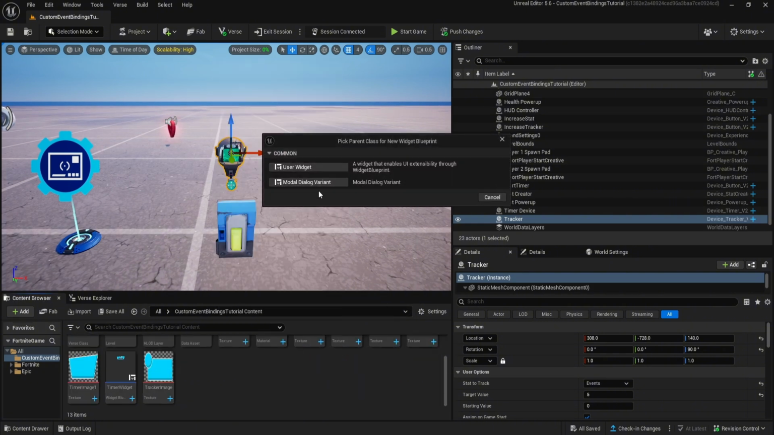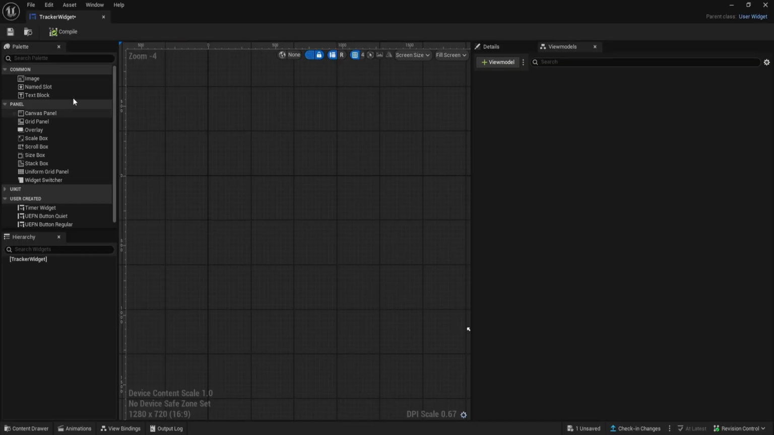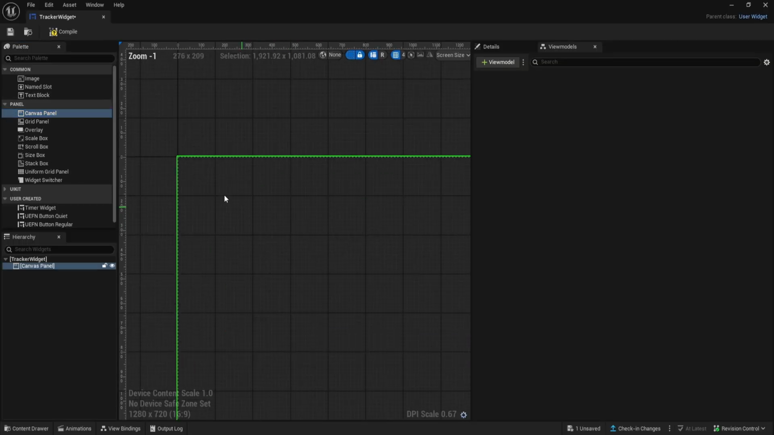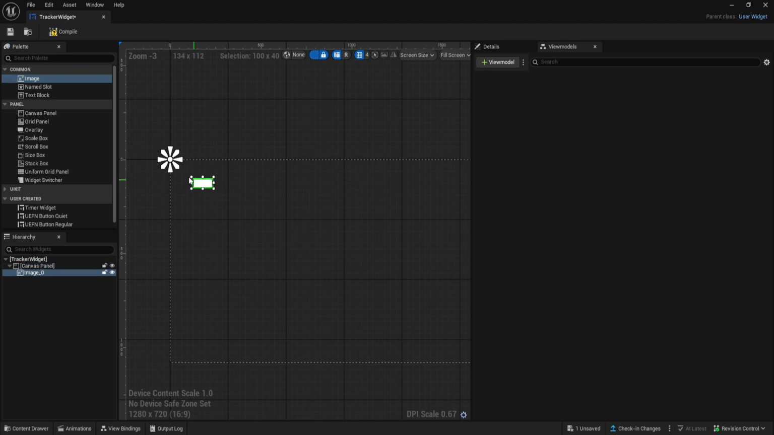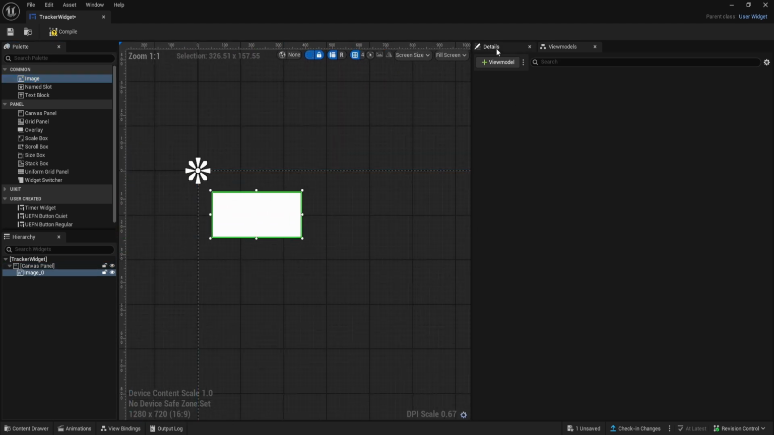We'll create a new widget blueprint, user widget. I'll call this our tracker widget, and open it up. Inside of this, start off with a canvas panel, then create your widget. So I'll start by adding an image.